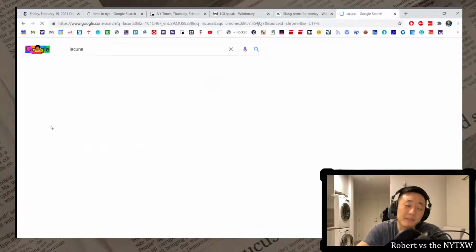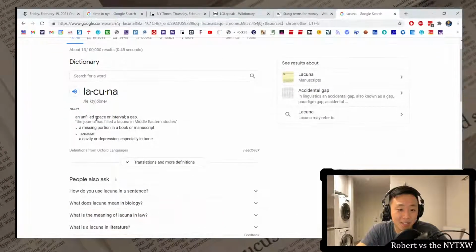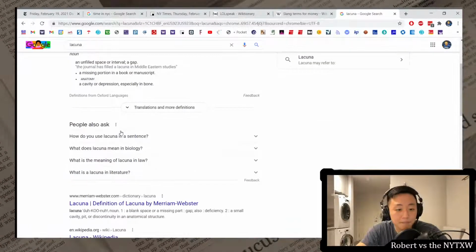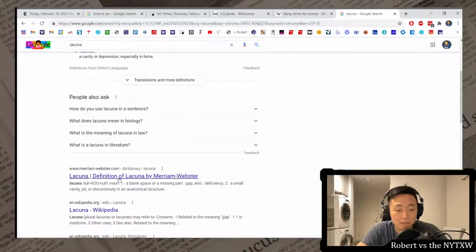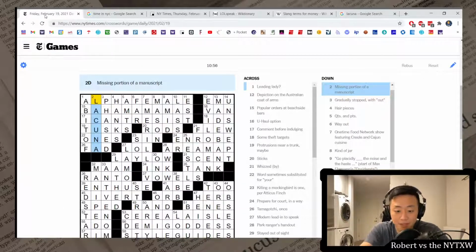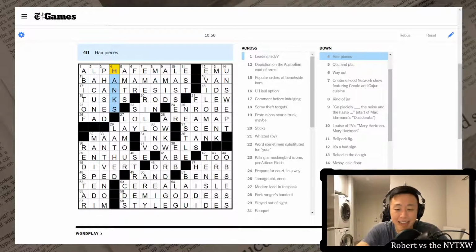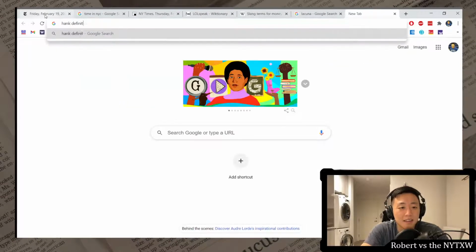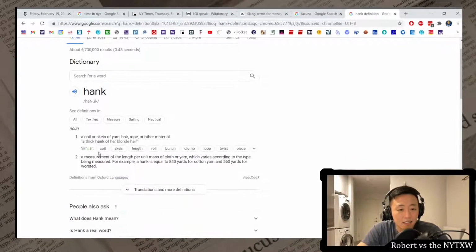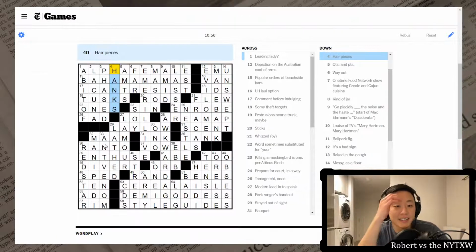This does sound familiar. It's going to tell me it's an unfilled space or interval, a gap. The journal has filled a lacuna in Middle Eastern studies, a missing portion in a book or manuscript. Okay. This word seems familiar, but not familiar enough for me to know it. Phased out, yeah. Hanks. How are Hanks hair pieces? A coil or skein of yarn, hair, rope, or other material. A thick hank of her blonde hair. Okay. Didn't know that.